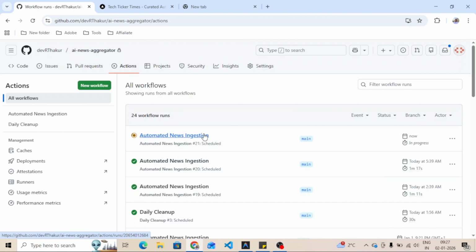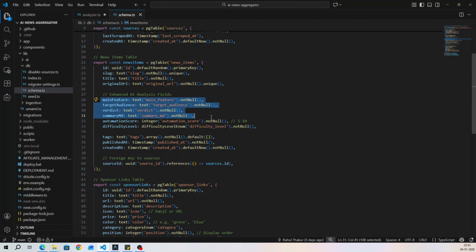Perfect. Now, here is why this is better than just an RSS reader. Most RSS readers store the raw HTML, messy, unstructured, hard to search. We use AI to extract structured data. Main feature, what is new in this article? Target audience, is this for developers, business users, researchers? Automation score, how practical is this from 1 to 10? And a clean markdown summary with no HTML junk.